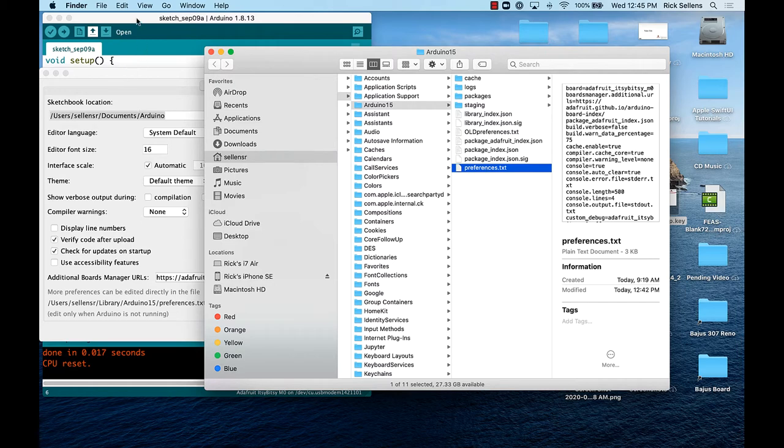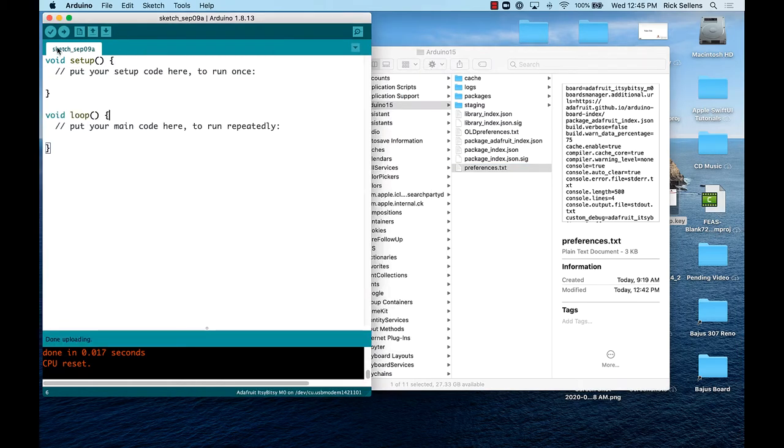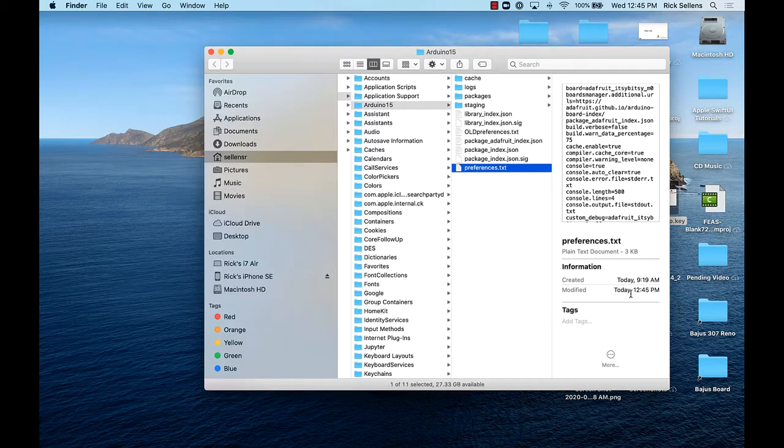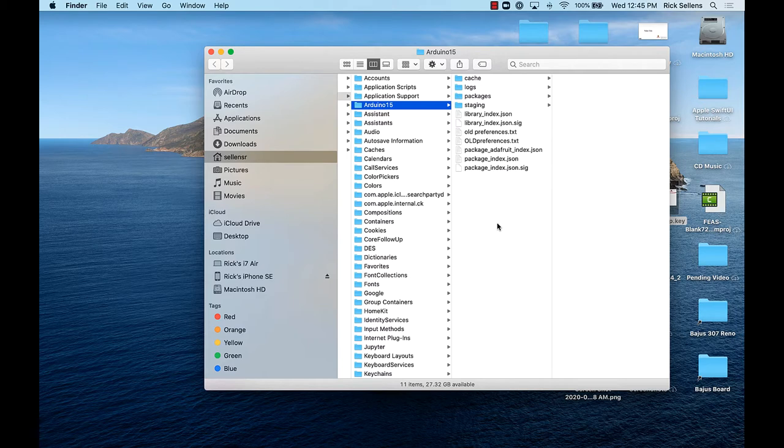Now I'm going to go back over to my Arduino IDE and I'm going to quit Arduino. And you'll notice the time changed. It just rewrote a new version of that preferences file. So to make sure that none of those old preferences are left over, I'm going to change the name of that preferences file to oldpreferences.txt. You'll notice I've done this before when I tested this out. And we've tested it. It works on both Mac and on PC.